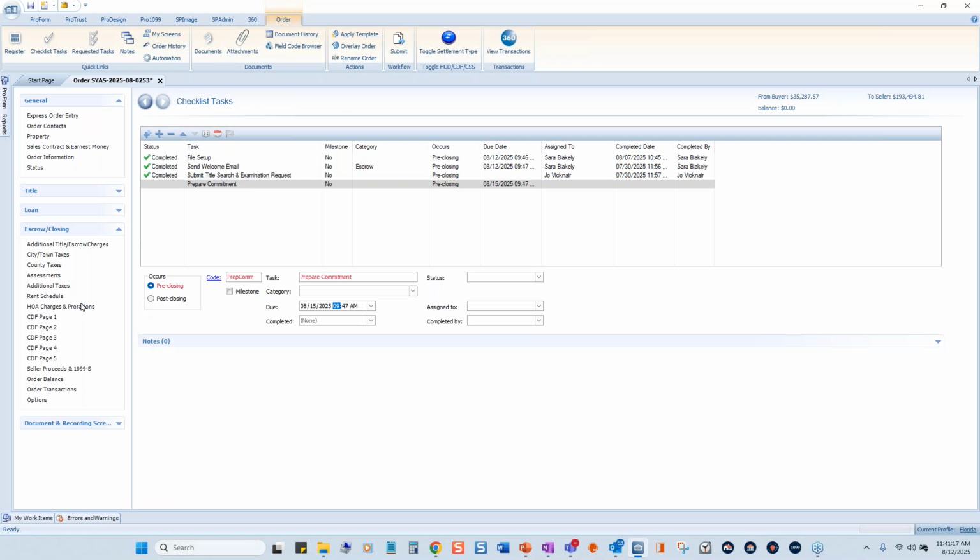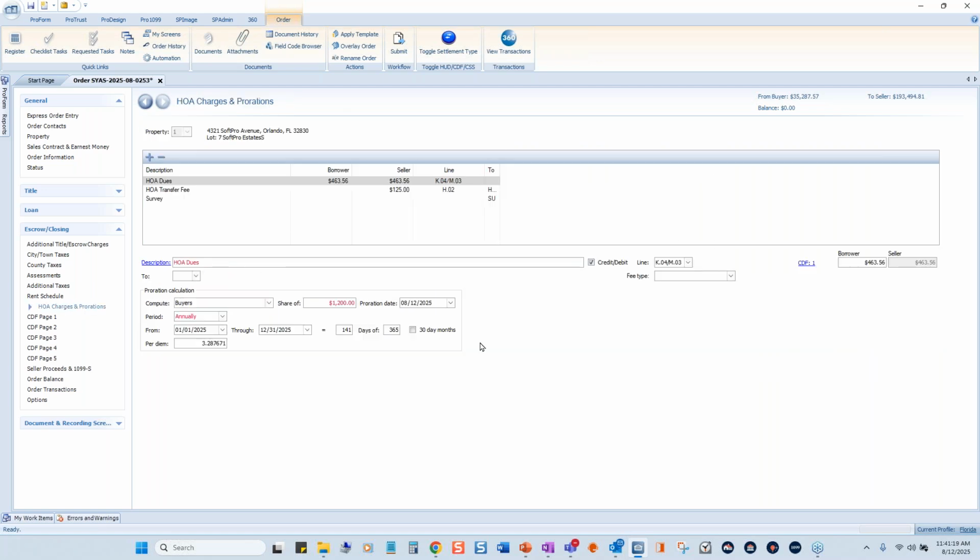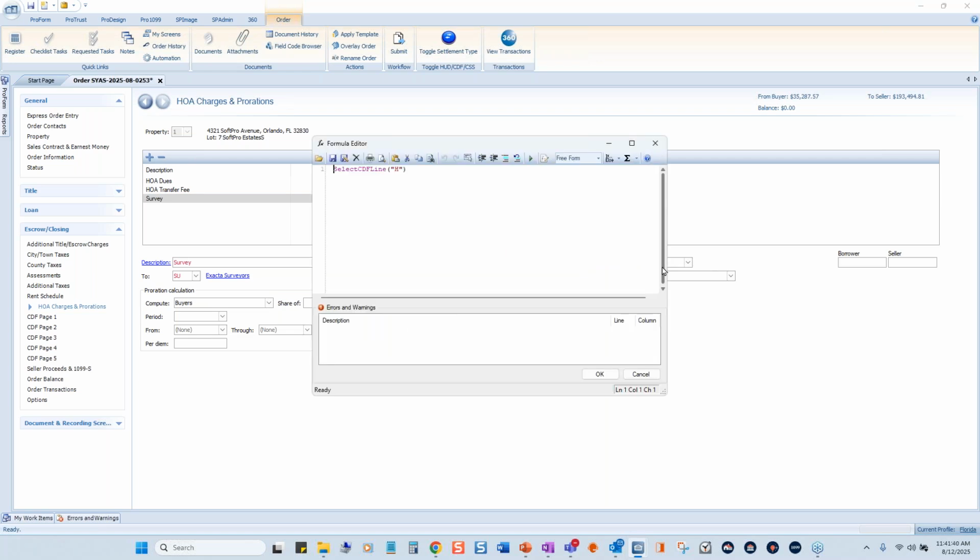Now, if you wanted to utilize a pre-form formula, maybe I want to send fees to a specific line location or a particular area whenever I've got a closing disclosure settlement type. I'm going to access, just for the sake of training, my HOA charges and proration screens. And if I place my cursor in the fee line field, if you have permissions granted to that formula editor, I can use F8 as a function keyboard shortcut. Open up this formula editor.